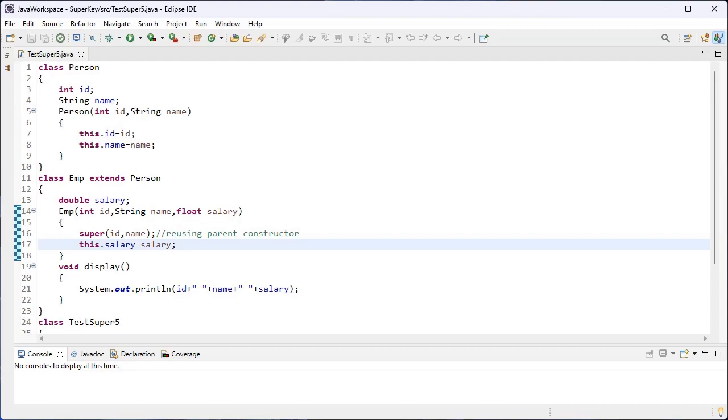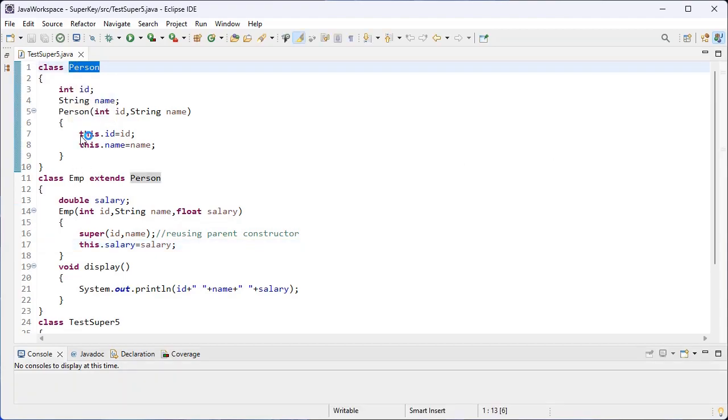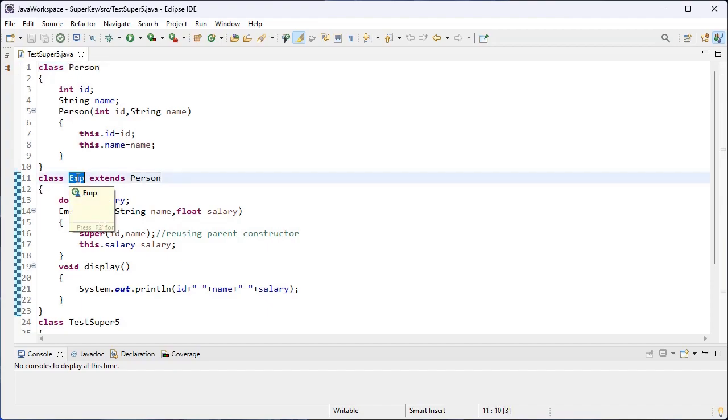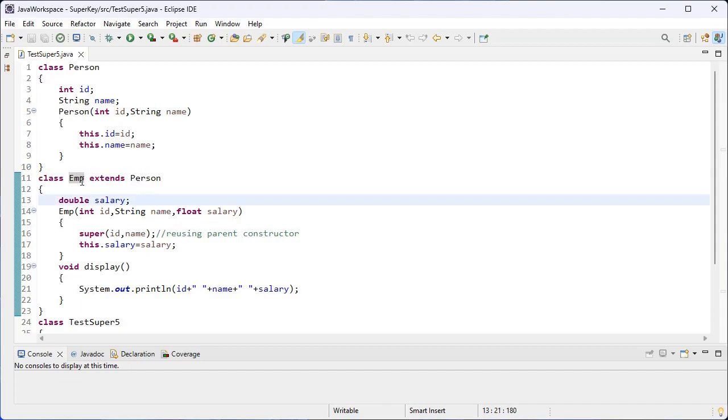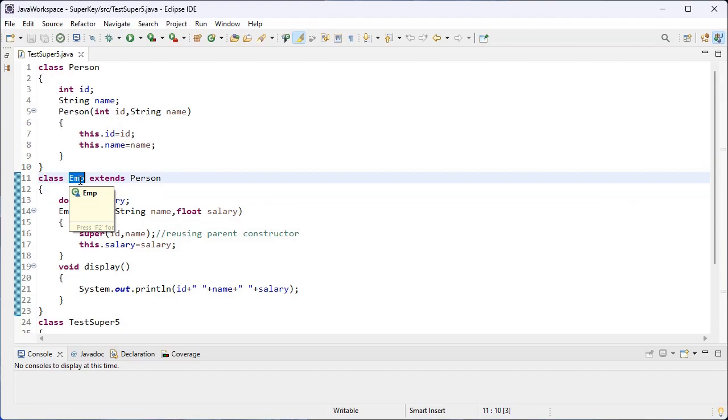Okay, so here this is the example program. I have created person and EMP. Here person is the parent class and EMP is the child class. I have implemented the single inheritance type. EMP inherits all the properties and behaviors from the person.